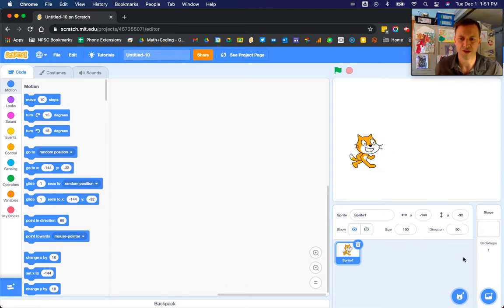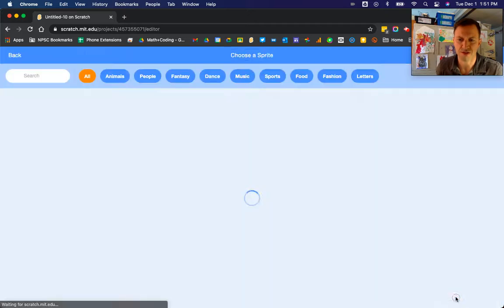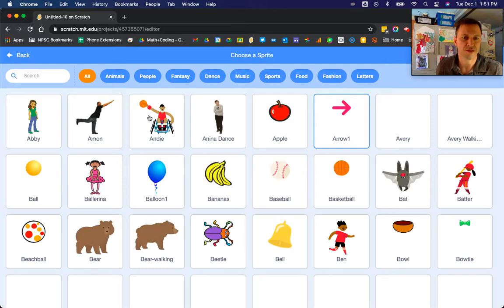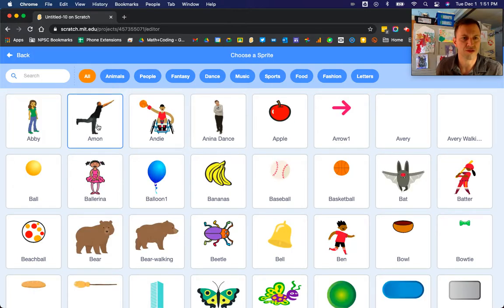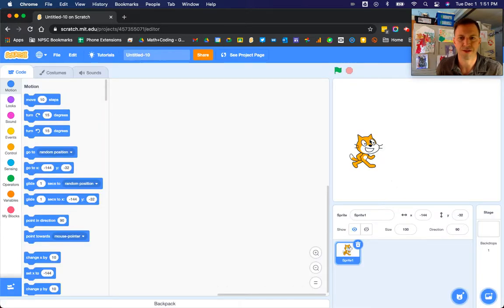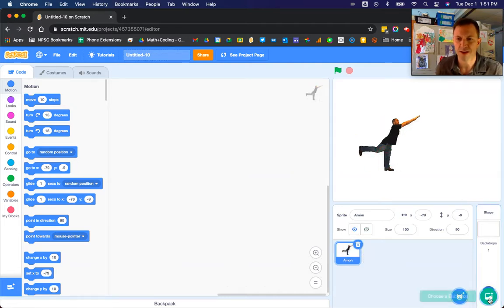any sprite that you wish by coming down here to the bottom, and in the scratch area you can choose a sprite, and you can choose from any type of sprite that you'd like. While I'm here, I guess I might as well choose somebody, so I'll choose Iman. And what I'll do is I'll get rid of the scratch cat by clicking the trash can above the sprite icon right here.